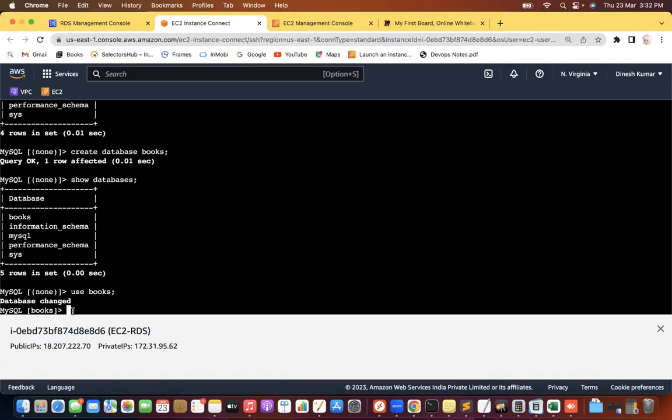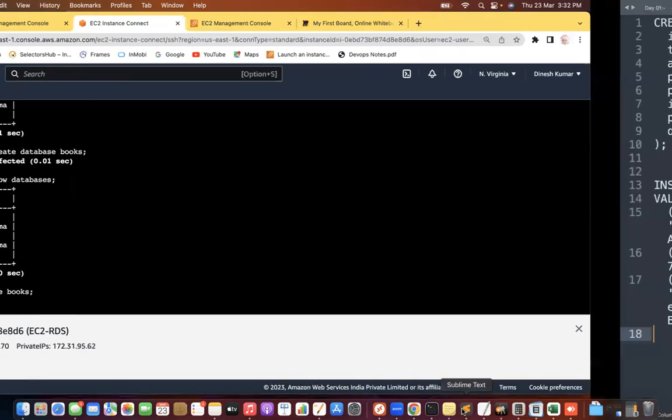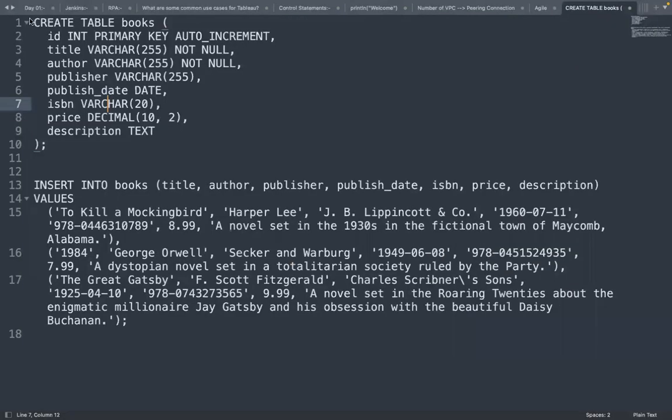Remember, you have a RDS. Inside you have many databases. We have created one database called the books database. Inside the books database, you can create many tables. I'm going to create one table. Say I already have a query. So let me use the same query. Say this is a books table I'm going to create. Create table, which is called a books table.